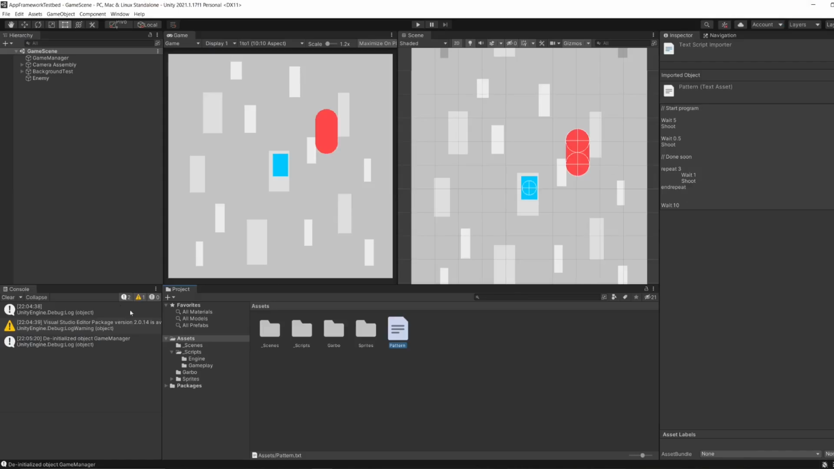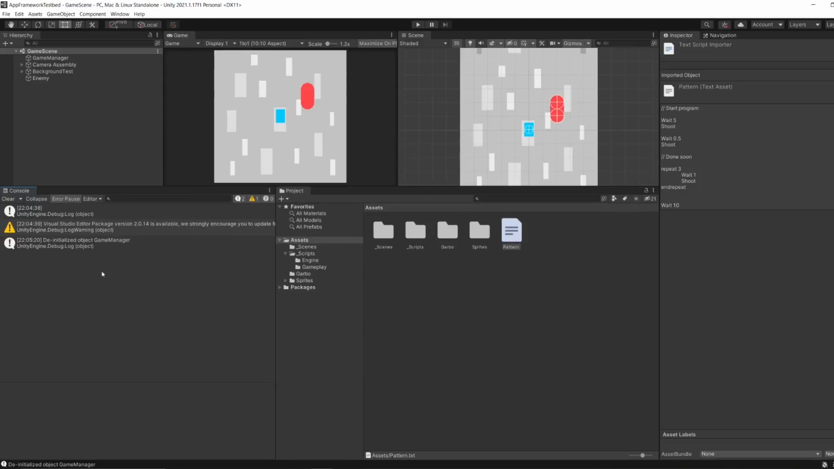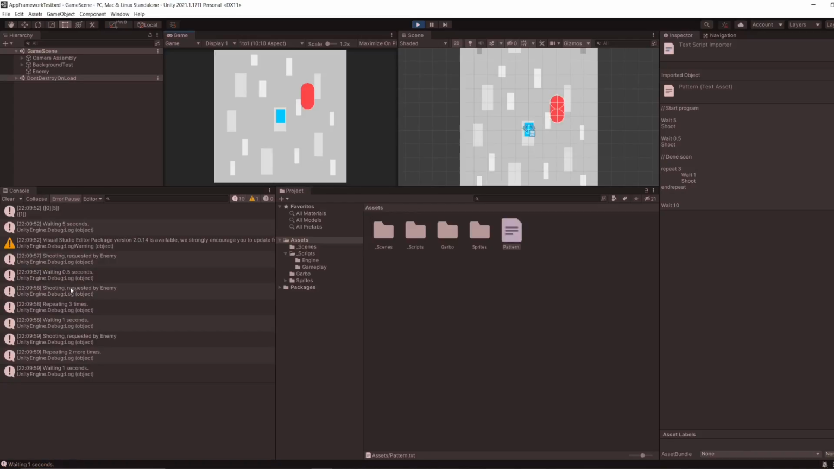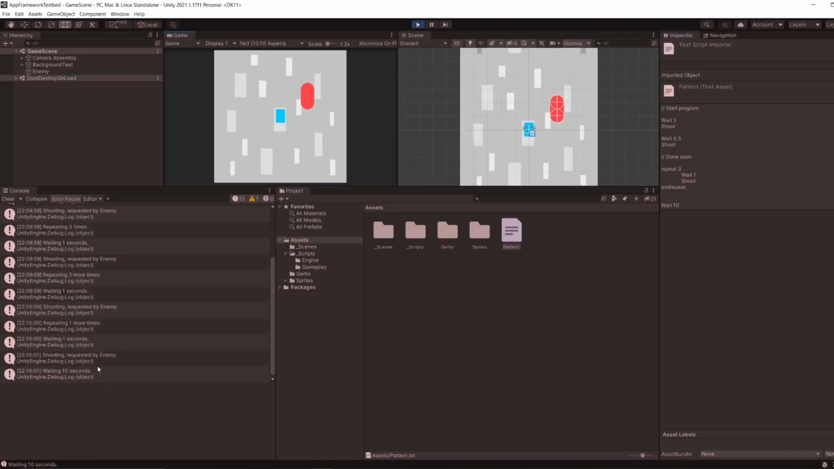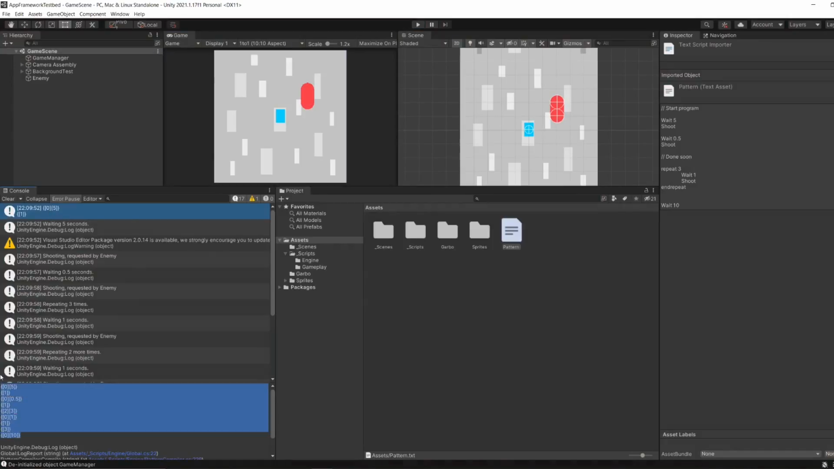So let's look at that in action real quick. Take a look at the console down here. So we're waiting 5 seconds, shooting, waiting 0.5 seconds, and then we're repeating. And then we're waiting 10 seconds. Yep. So we're repeating: wait, shoot, wait, shoot, wait, shoot, and then we're going back to the beginning. And this is the array of actions or instructions that the compiler generates. So that's what it looks like to the game.